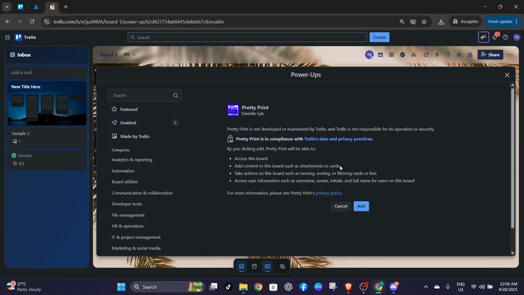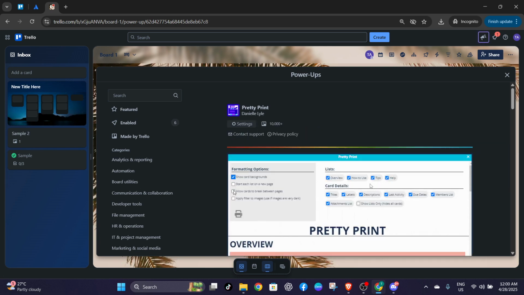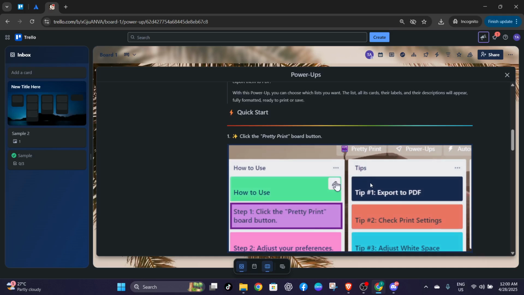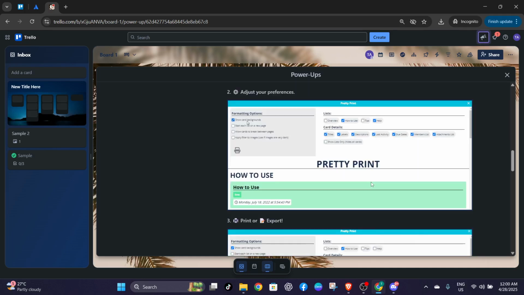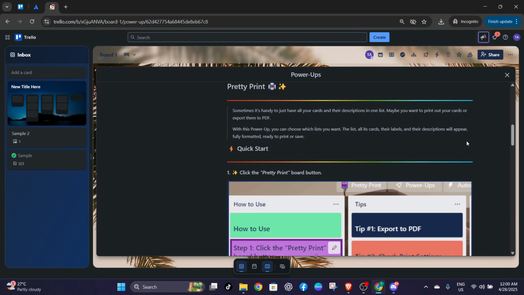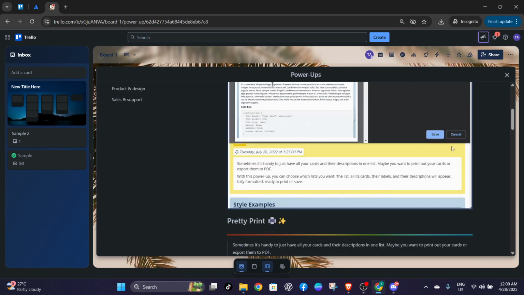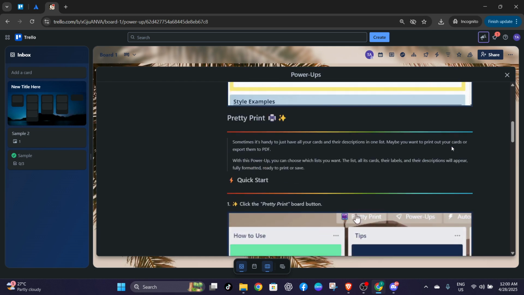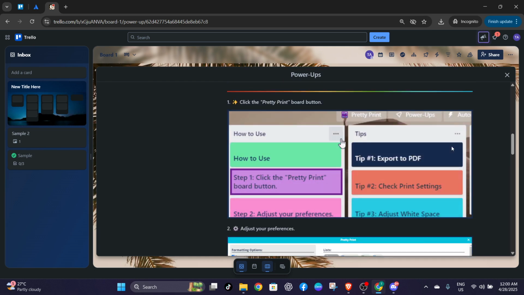This process is quick and shouldn't take more than a few seconds. With Pretty Print added, you'll have access to its unique features. The power-up enables you to select specific lists from your board and export them into a neatly formatted PDF document. To get started, click on the newly available Pretty Print button on your board. This will open up an interface where you can select the particular lists you wish to export.